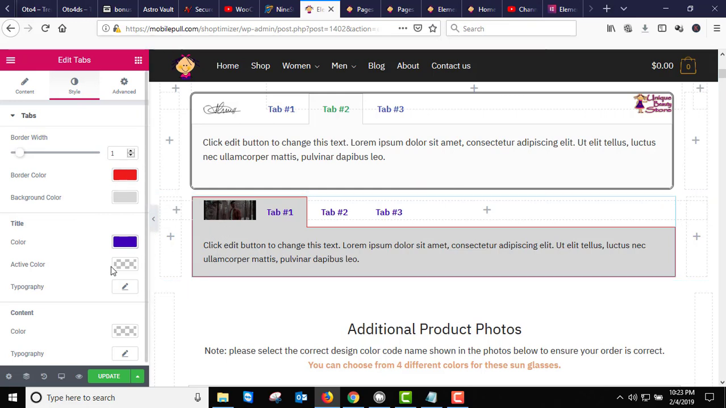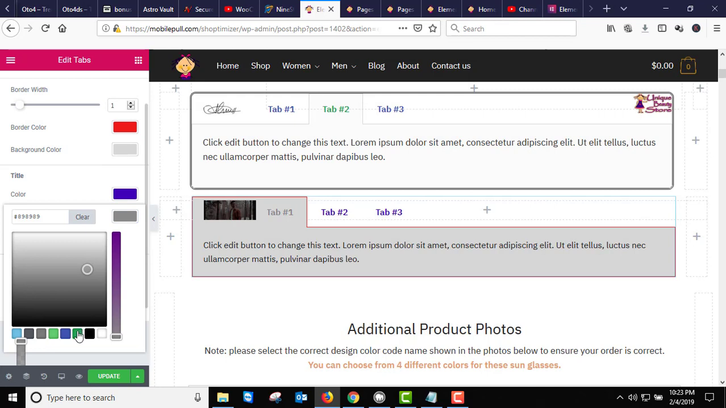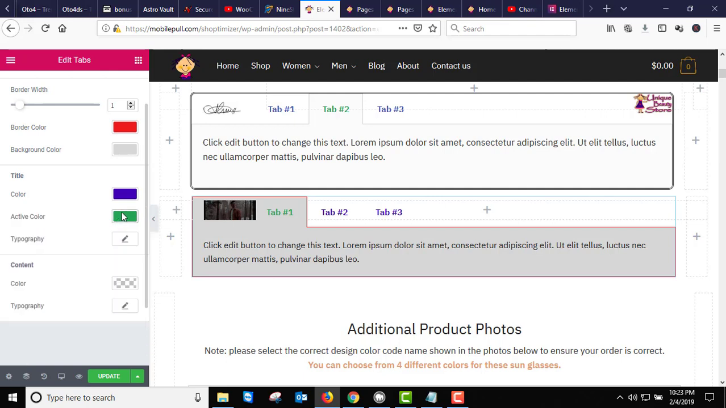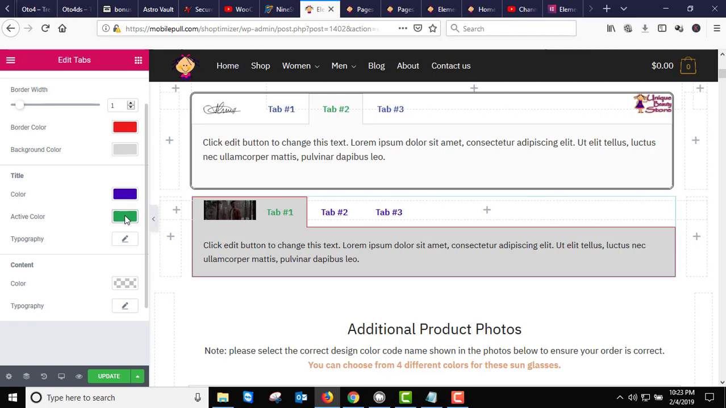Okay, active color. That's what I was looking for. It kind of disappeared on me before. So here's the active color once you actually hit the tab. Let's make it green or something. So there you go. That's what you do to clear. To clear this, it toggles. You just hit the color again. That's what I didn't know. Okay, content color.